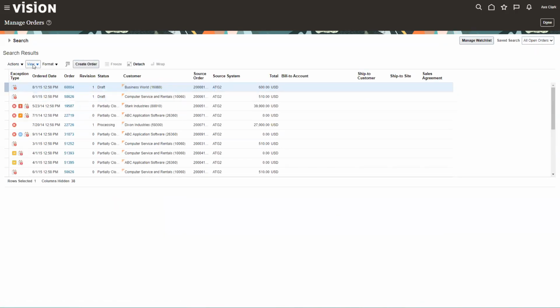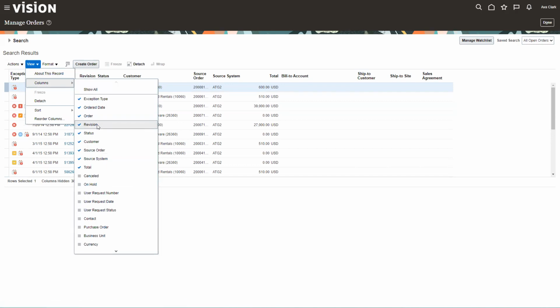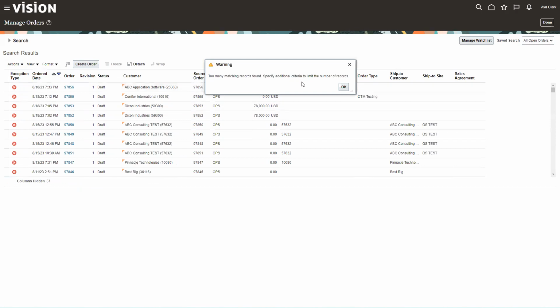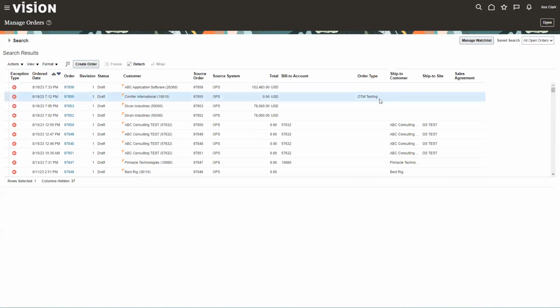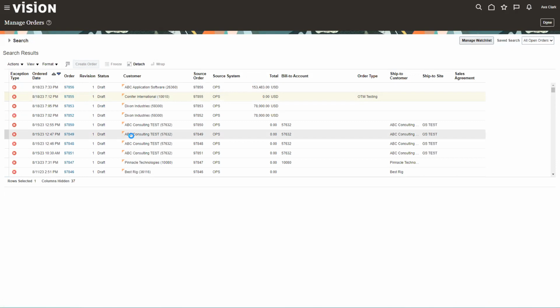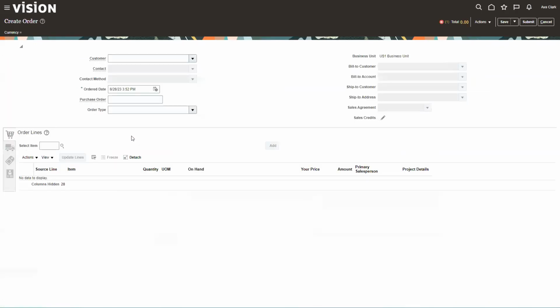You can put order type here using view columns and come down and find order type in here somewhere, and that can come on the screen. So again, it's a way to sort through orders. Here's OM testing. And when you create an order, under order type, you can see here's our new subscription order type down here.